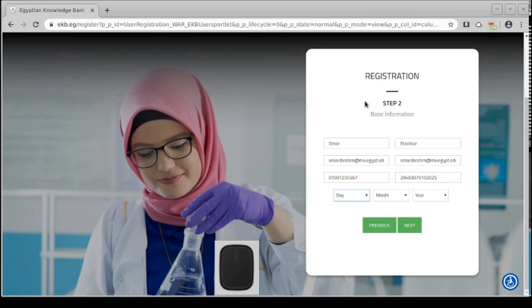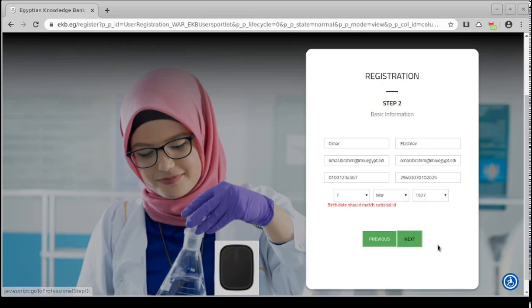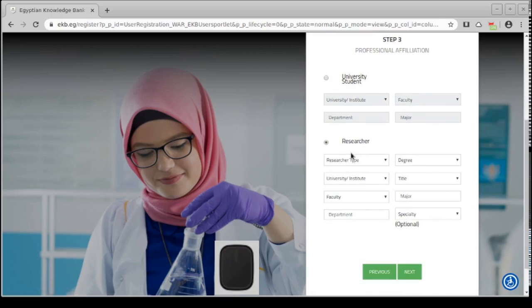Okay, and you have to choose your birth date. Okay, I have a problem here. Let's do this right. 1994. Okay. As I told you, you can use university student or researcher. I don't care. Let's make it a researcher. I think if you select a researcher, you will have more access. So let's all register as a researcher to see what I see.